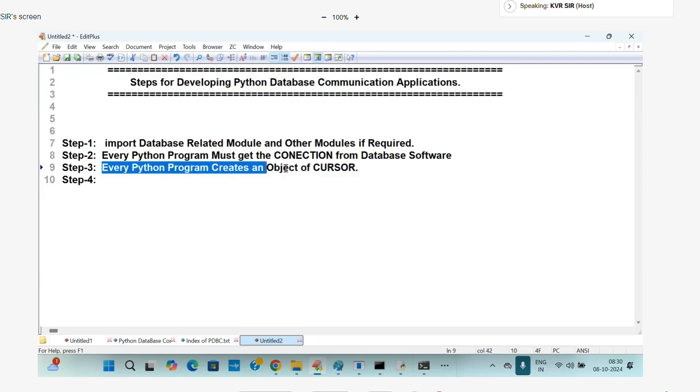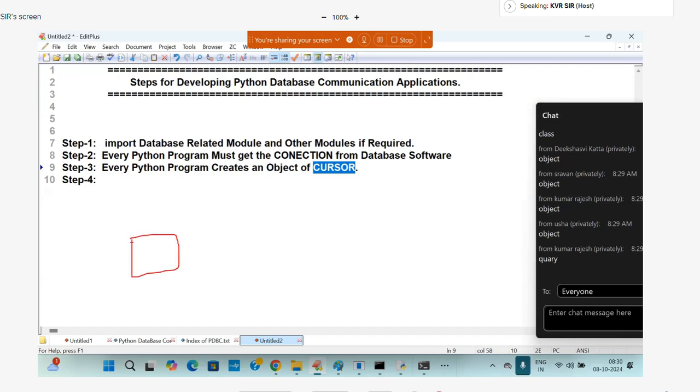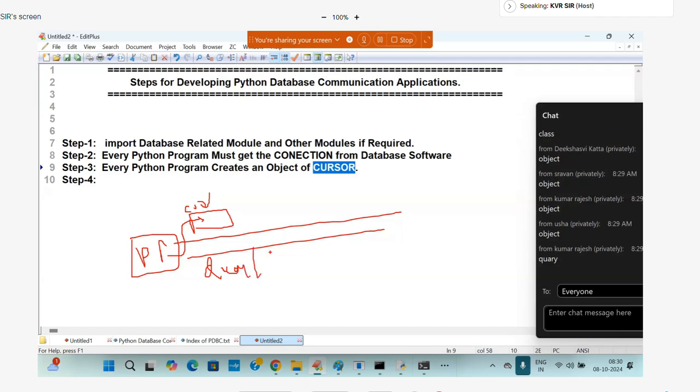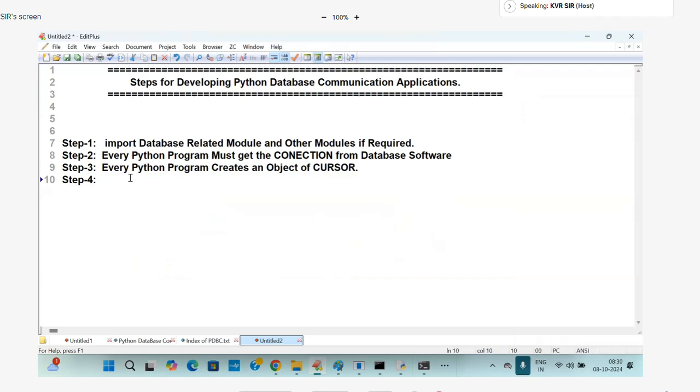Every Python program creates an object of cursor, and a cursor is ready. This is my Python program. This is the cursor object created. CUR is an object which is ready. Inside of that, I will keep a query. Query is nothing but my request, or one type of question which is easily processed at the database. This is known as what? I'm going to write it.